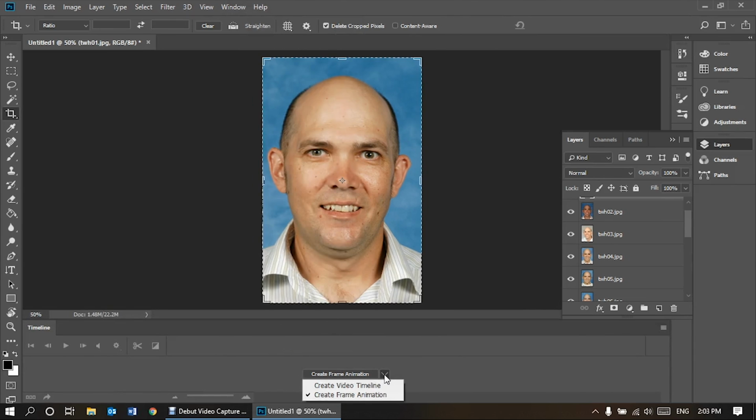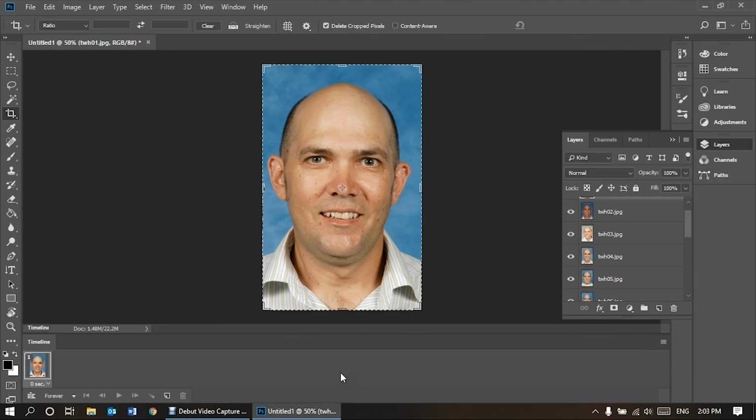Now there's two commands on this. One is either create video timeline or create frame animation. For a GIF, we want to create a frame animation. So we make sure that's ticked. And then we have to tap on that area, and that will create a frame animation. So you'll see the first frame appear over here.